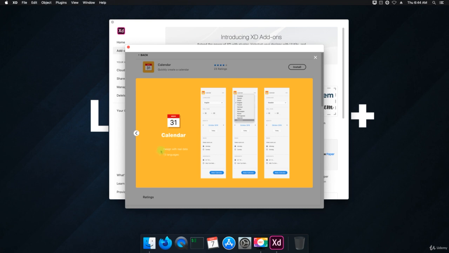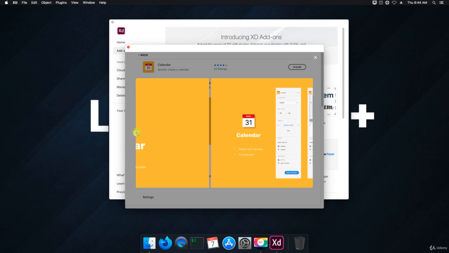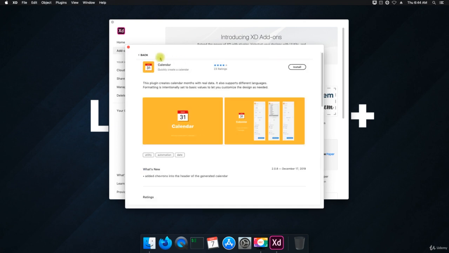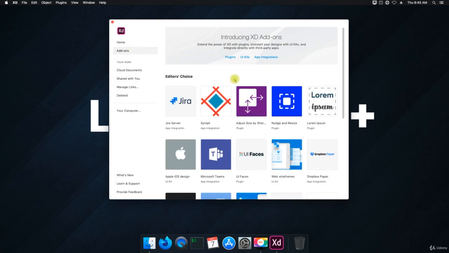So this is like a calendar designed with real data. 13 languages. You can quickly design a calendar, which is really cool. We're going to have a lot of fun with this application. So this gives you a way to extend the power of Adobe XD. Think of this as an extension of Adobe XD. Okay, so I'm really excited to get started with this.